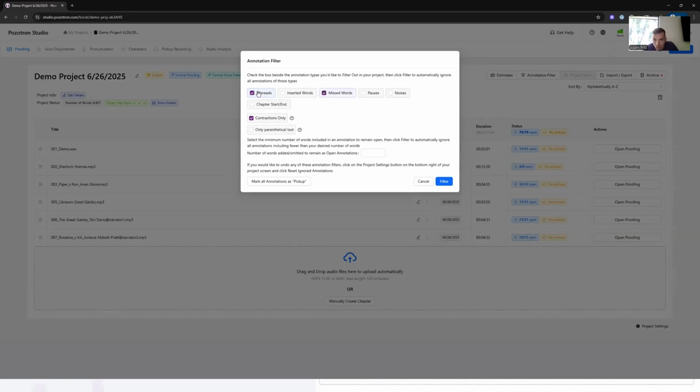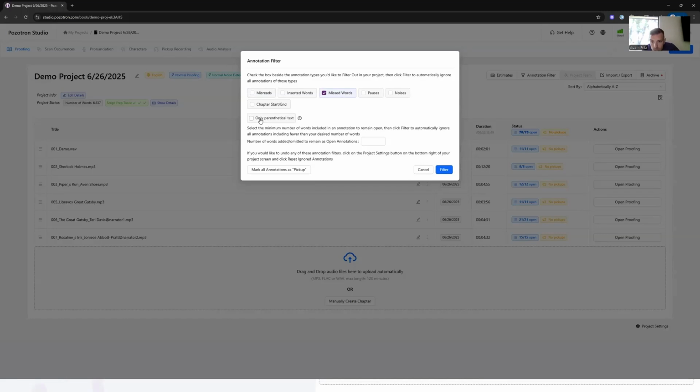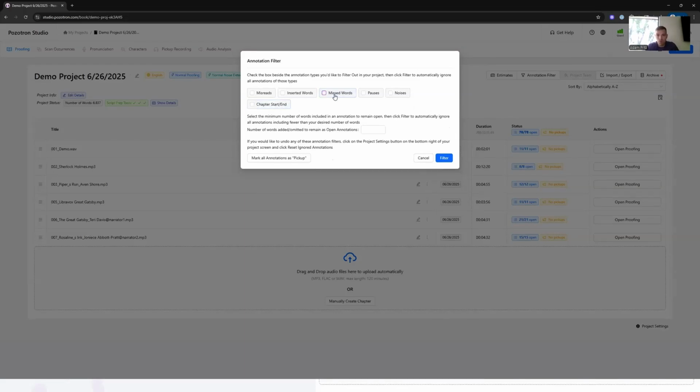Under missed words, it's another option here. A sub option is only parenthetical text. So if you're skipping everything in parentheses and it's annoying that Positron keeps flagging it, you can actually filter out all of these occurrences there as well. The chapter start and end is new as well. So those start and end annotations, you can get rid of those. So we're trying to make this as granular as possible, give you full control over what sort of things Positron is going to flag for you.